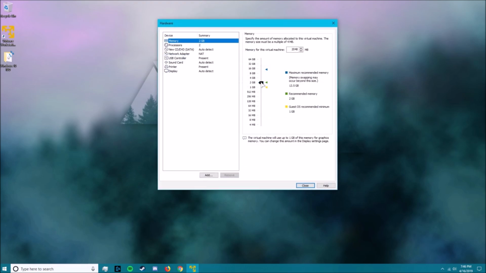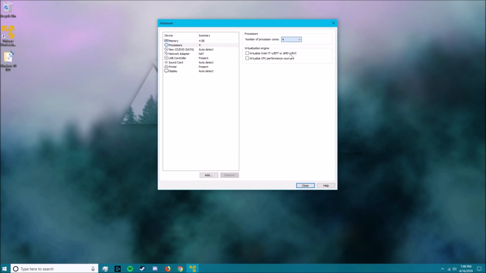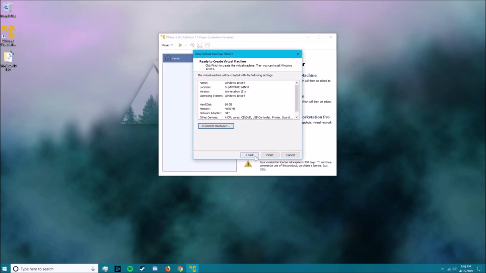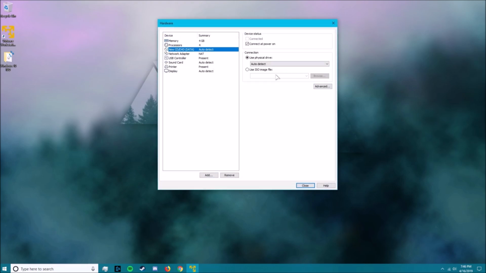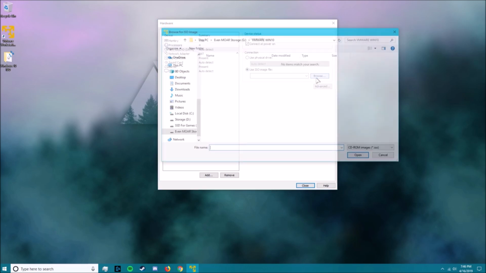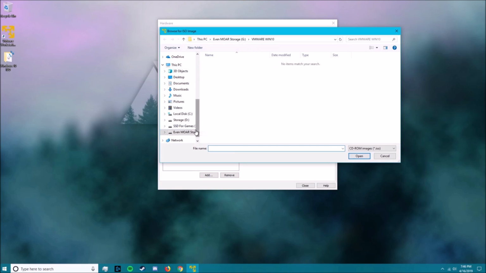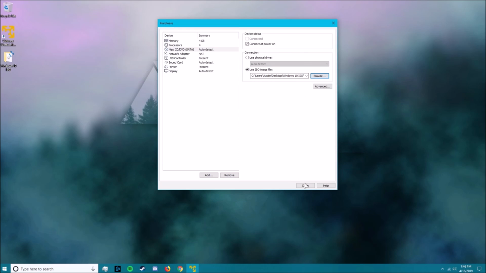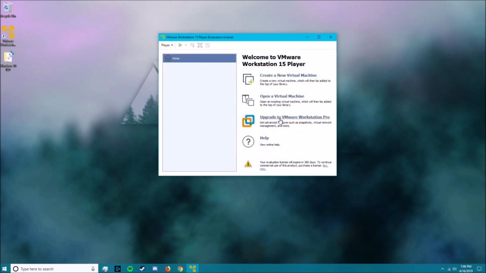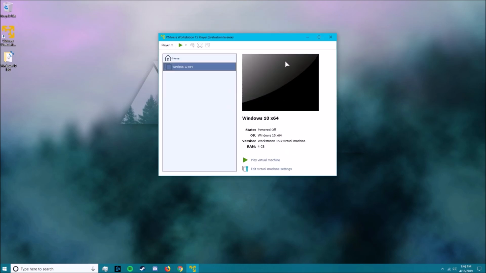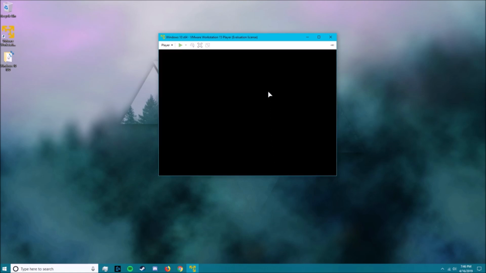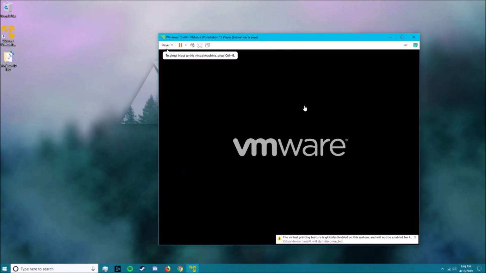For hardware, I'm going to give this at least 4 gigabytes of RAM, and we'll give it 2 cores. Also, instead of auto detect, you want to use the image file itself, otherwise it won't boot up. So we'll go back and choose that manually and close and finish. And now our virtual machine should be up and running, and we should be able to install Windows 10 on it.